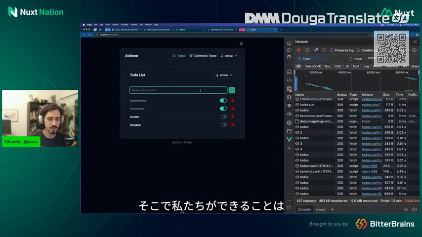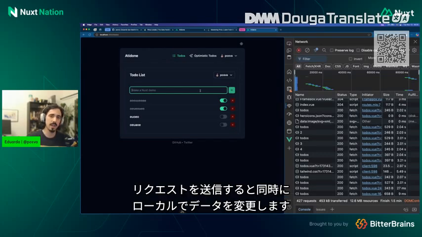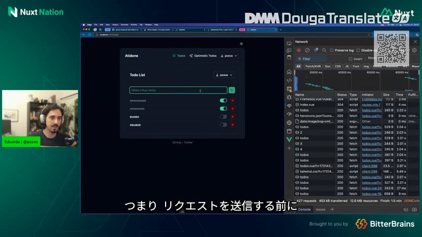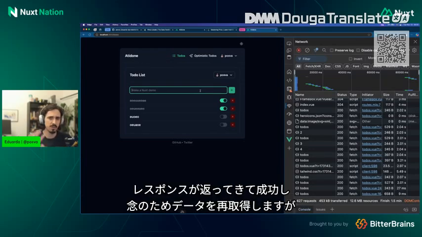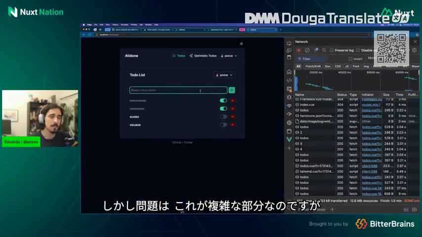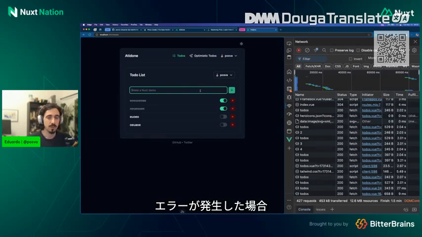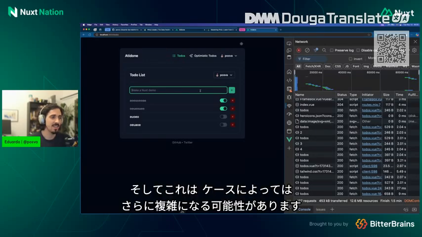So what we can do is, instead of waiting for the request to go to the server and come back, we change locally the data at the same time we send the request, even before sending the request. And usually most of the time it just works out. It comes back, it succeeds, and we still refetch just in case, and because things are the same, nothing happens. But the issue, and this is the complicated part, is that if we have an error, we need to roll back to the previous version, and that can become a little bit more complicated depending on the cases.